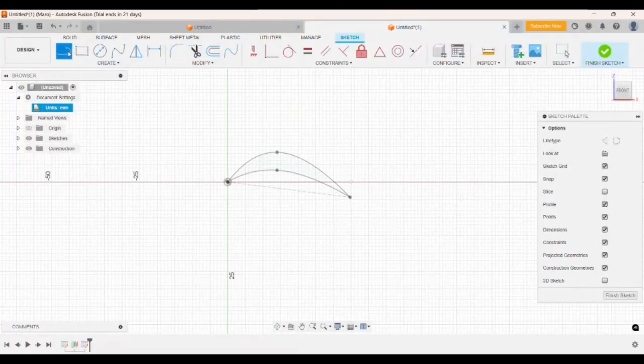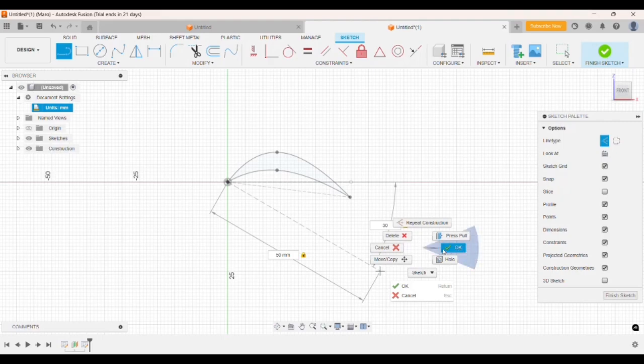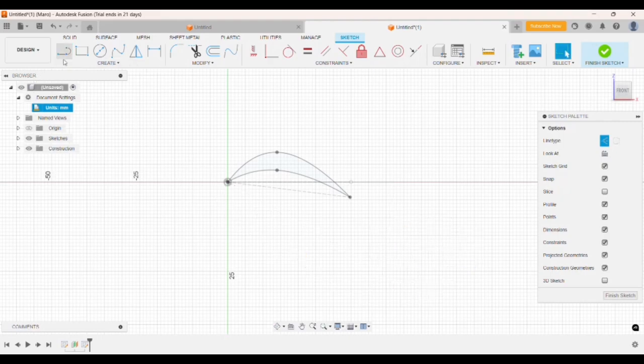Now we have to draw a line, turn on the construction feature, place the first point on the origin, and the length of the line should be 50 mm and the respective angle 30 degrees with respect to the x-axis. Give okay.